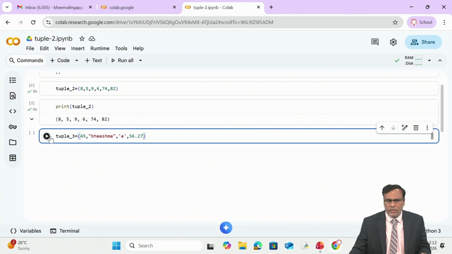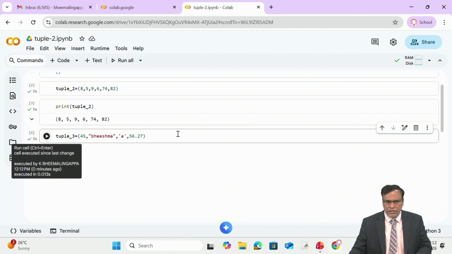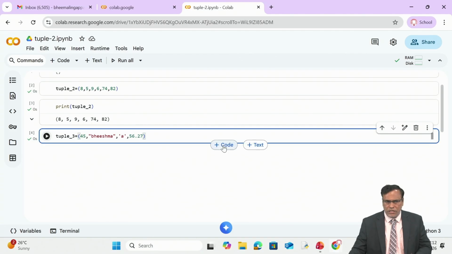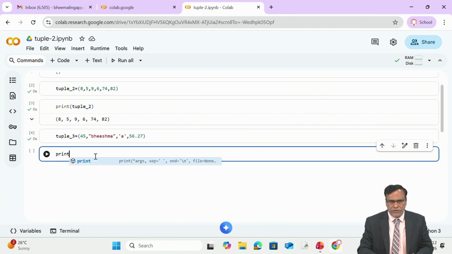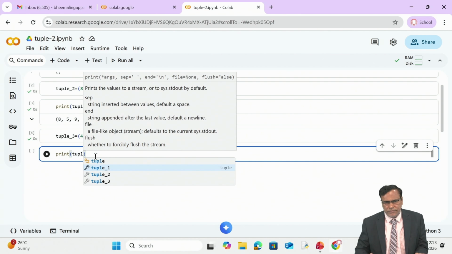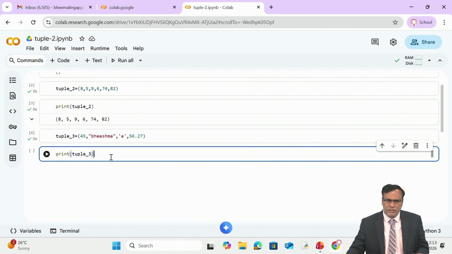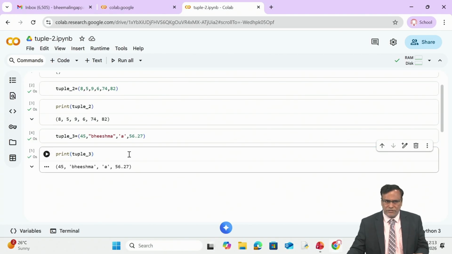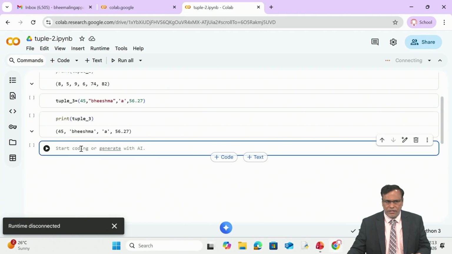So let us create this and see the content of this tuple. So it has got created. If you want to see the content of this tuple, you can use print tuple_3. The name of the tuple here is what? tuple_3. So this is how you can create a tuple. So this is the tuple having heterogeneous data.